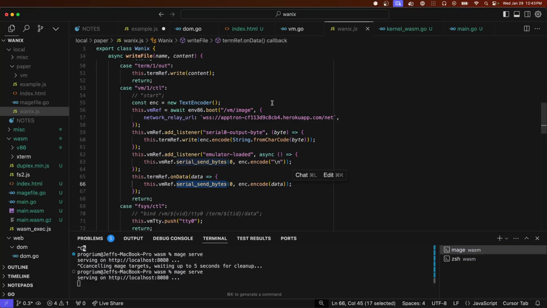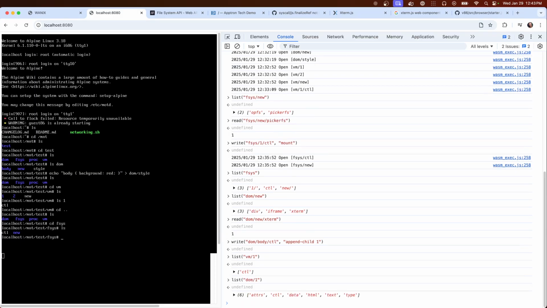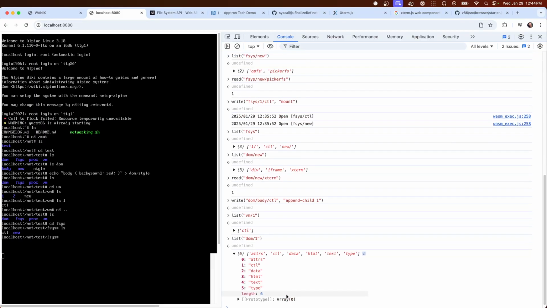And then the idea is that if we were to use bind, which we haven't used in a while, but basically it creates an alias, then we could take this data here, DOM1 data, and we bind it to VM1 TTY0, then that would cause the data that's coming out of the serial port to be basically joined with this data file.